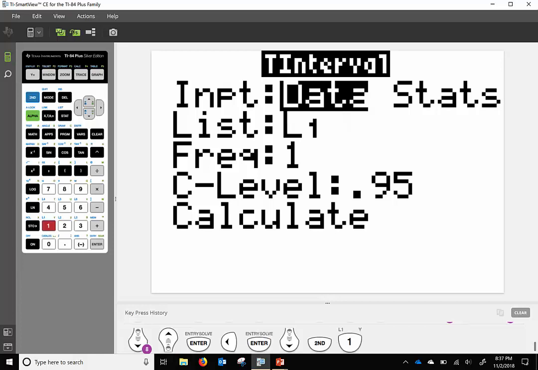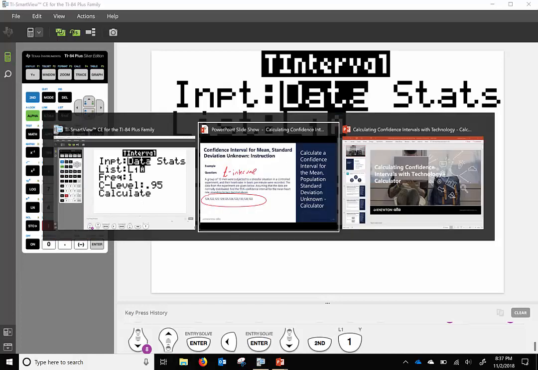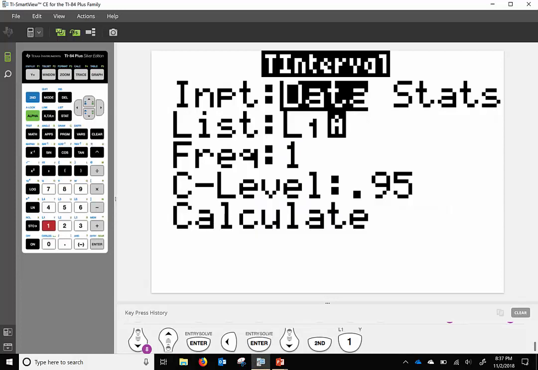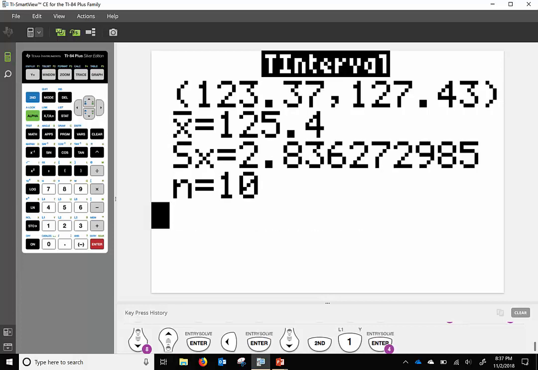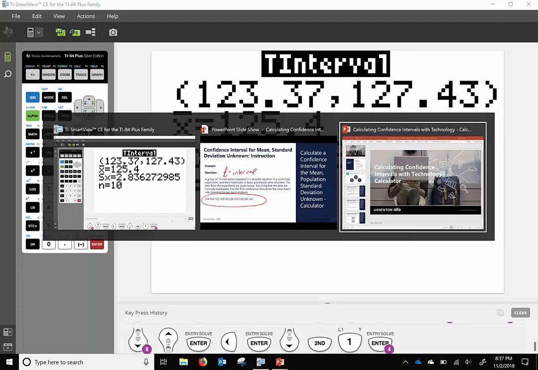Frequency, leave it at 1. You won't change that. And what is our confidence level? They told us to calculate a 95% confidence interval. So 95 is our confidence level. We go to enter, we calculate, and there we go. 123.37 up to 123.43.